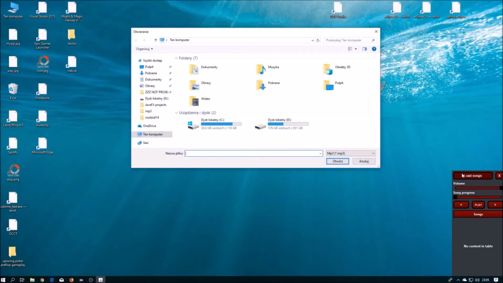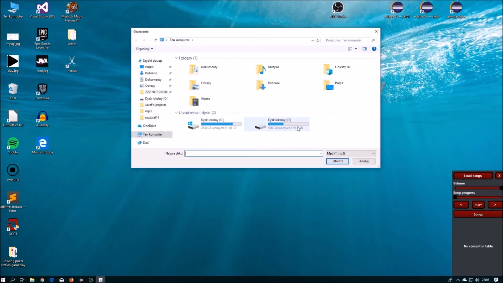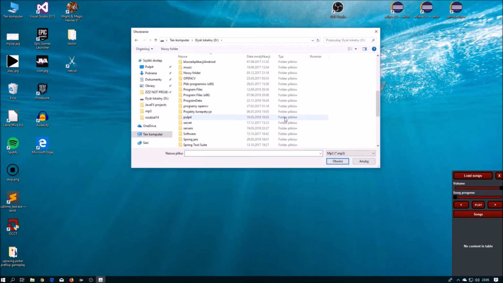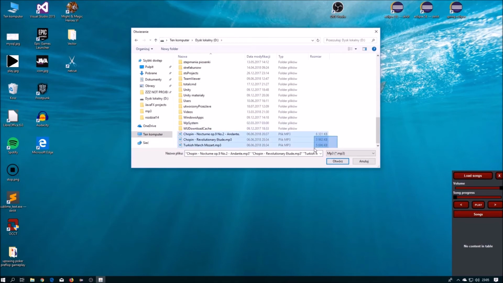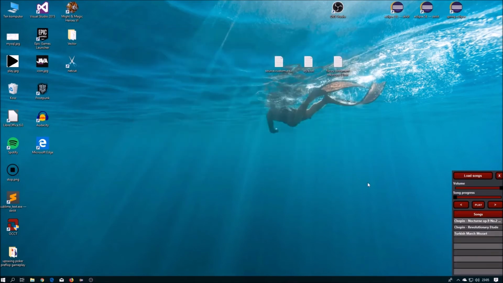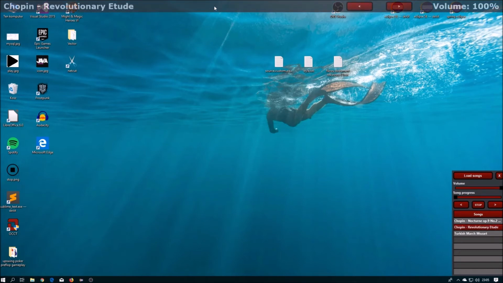Alright, so let me load songs. They should be right there. So I'm gonna play a song and boom! Now that's interesting. Another user interface which appears after a new song is about to be played.